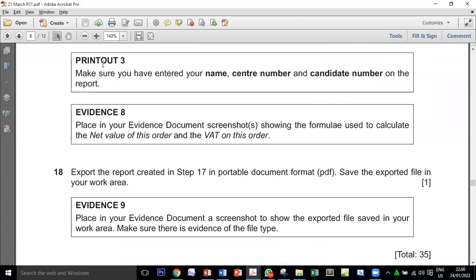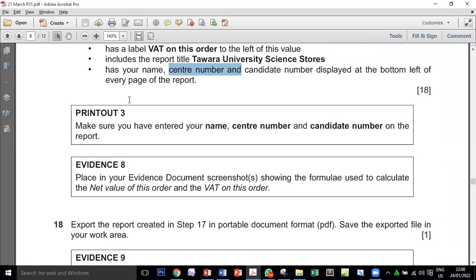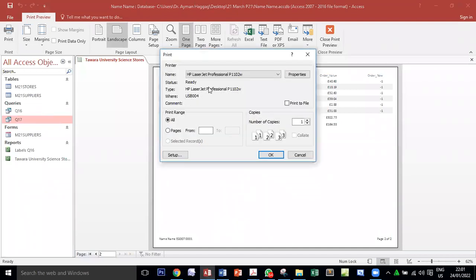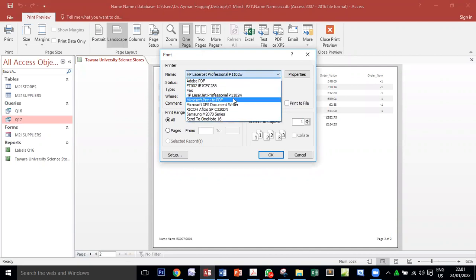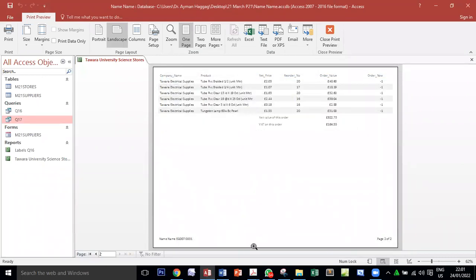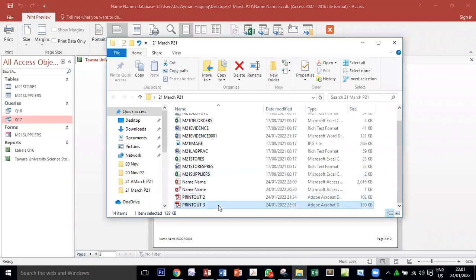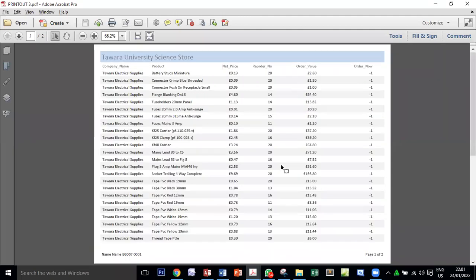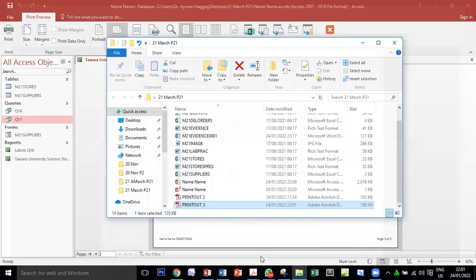Okay, let us do those three things and finish. Print out 3. Make sure you have entered your name, center number, candidate number. Okay, this is the report. Print, and for the moment, let us make it a PDF, and call this print out 3. So it is already printed. This is print out 3. Okay, very well organized.